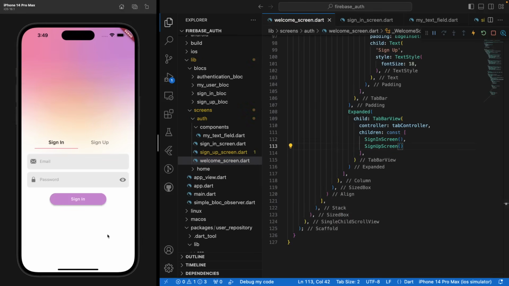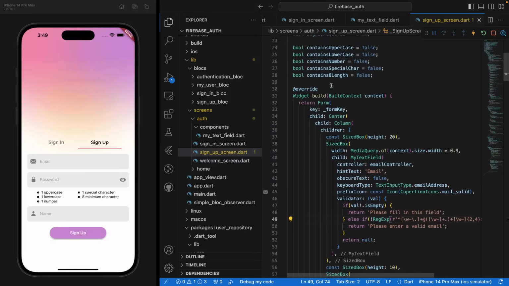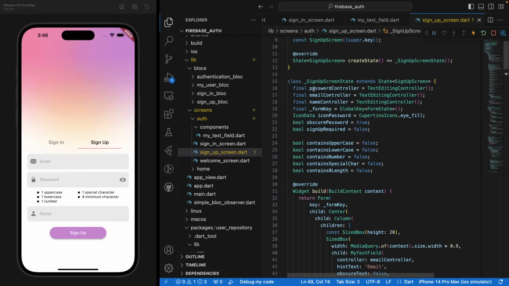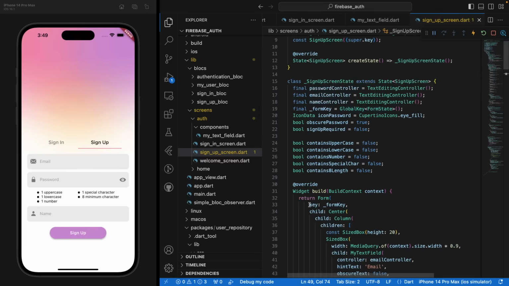Okay. Let me reload everything. I will walk you through that. And then we have right here, okay, we have exactly what we want. So let's go ahead and start from the beginning. So we have two controllers, actually three controllers, the email, the password, and for the name, okay? A form key for our form right here to see if it's validated. That's so far so good.